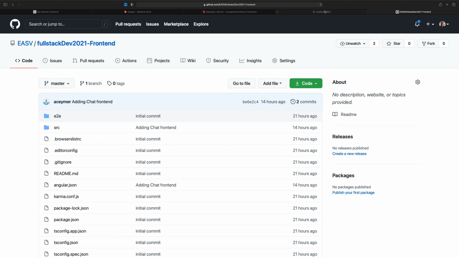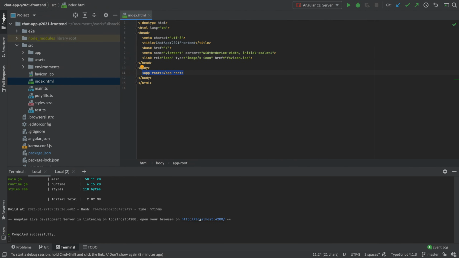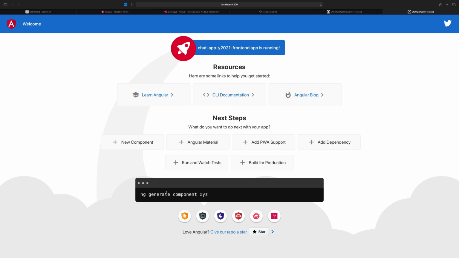Let's try and have a look at what our application looks like right now. I just click the link down here, and it opens up in the browser. Notice this. You have a lot of great links like here, for instance, CLI documentation, Learn Angular. There's a lot of good links right here. We're going to clean that out now.